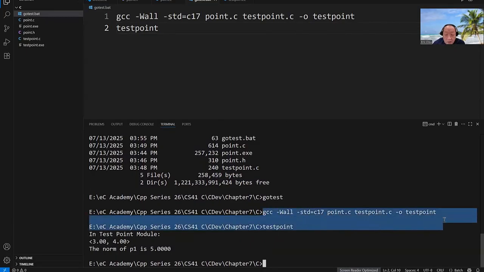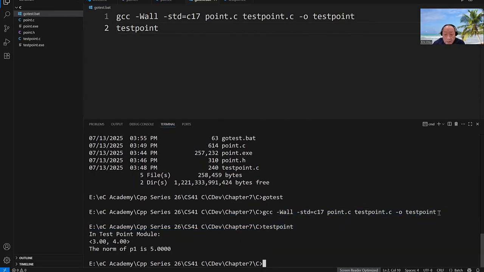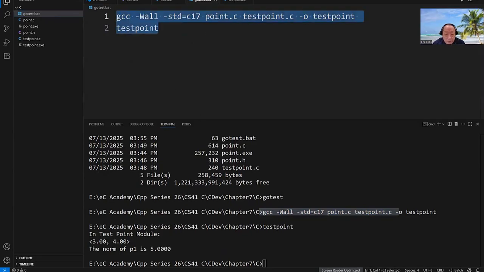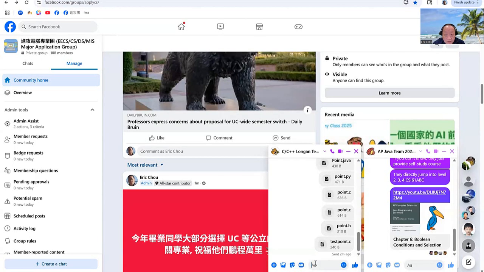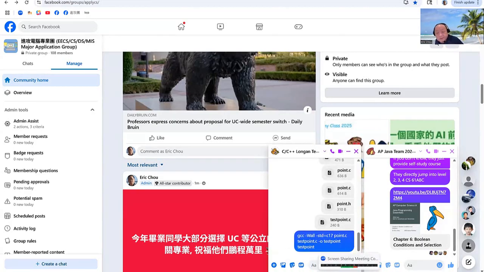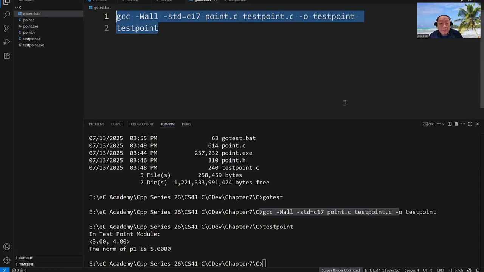This one, the batch file, I cannot copy. I cannot actually send it because it's a batch file. Facebook won't allow it. So let me copy it to it. That's the batch file. Now we actually finish one class design.